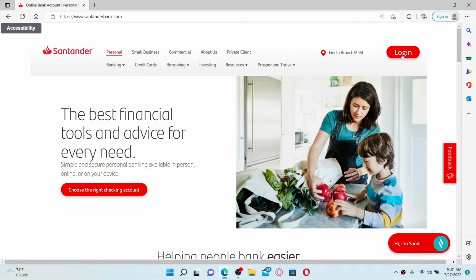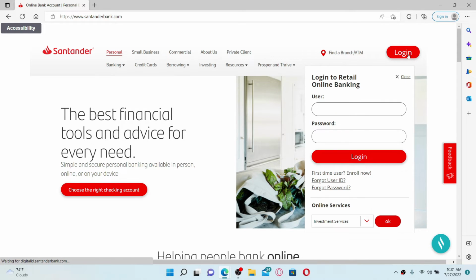Go to the login button at the top right hand corner if you already are registered for an online banking account, and enter your user ID followed by your password in the pop-up box, and click the login button to get access to your account.